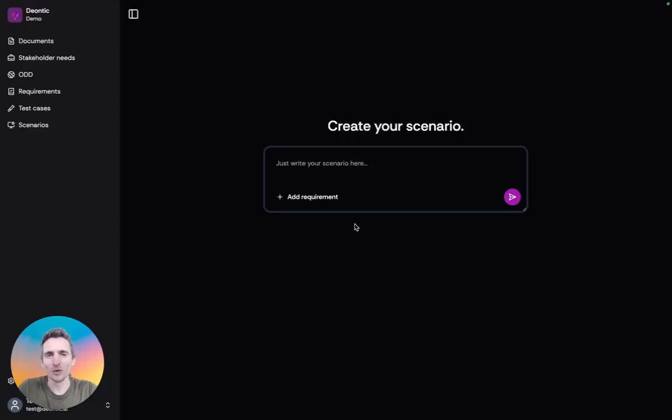The new release of Deontic's platform comes with two exciting new features. The general principle is still the same. Our AI system creates driving scenarios to test if a vehicle meets its requirements.